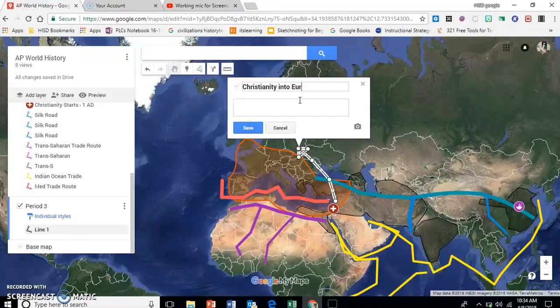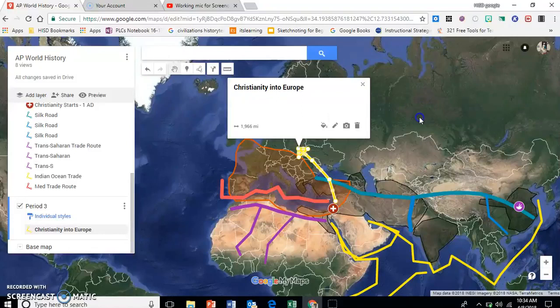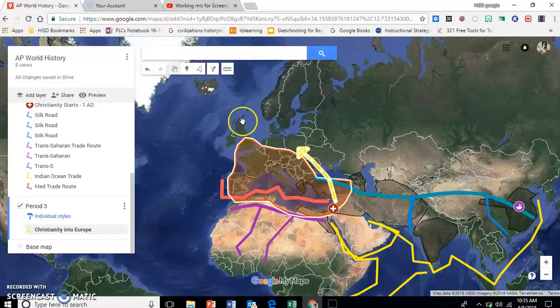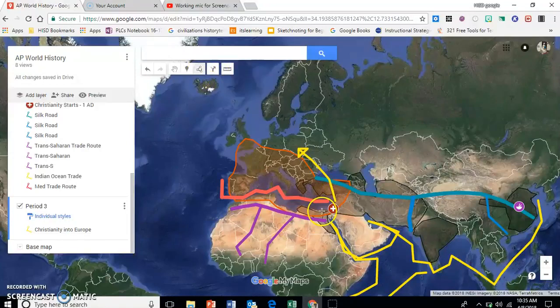And I'm going to label it Christianity into Europe and change the color so that it shows up a little bit better. Let's do yellow. Maybe make it a little bit thicker. And if you want to draw one more arrow, just to show that it's also going over into this area, you can do that.